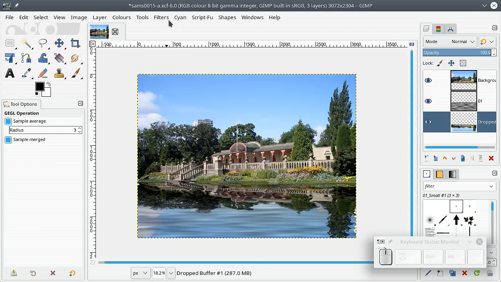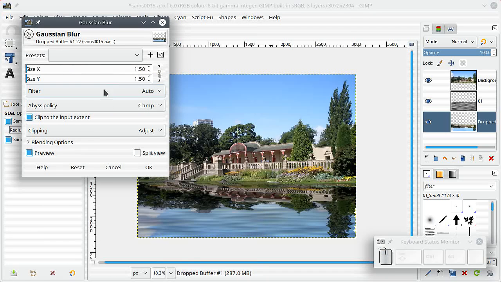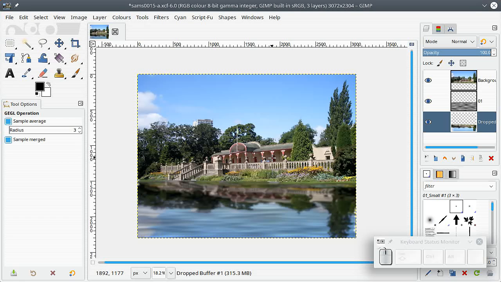And then we can go to Filters, Blur, Gaussian Blur. Again, it's a GEGL operation which you see on the screen. Adjust it to whatever you like. I think that's okay. There we are.